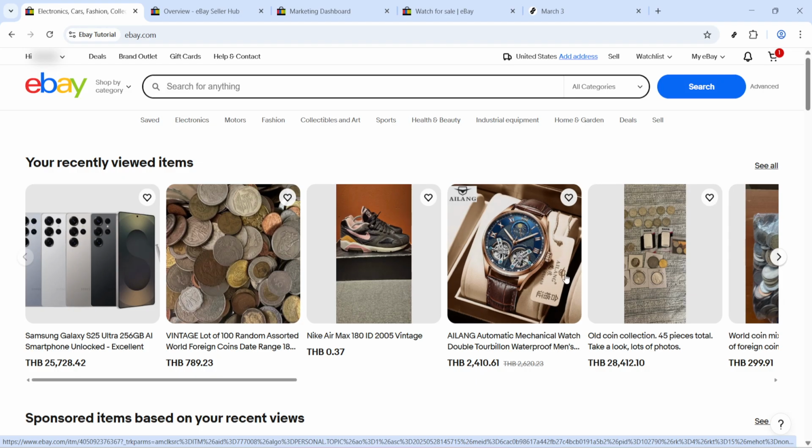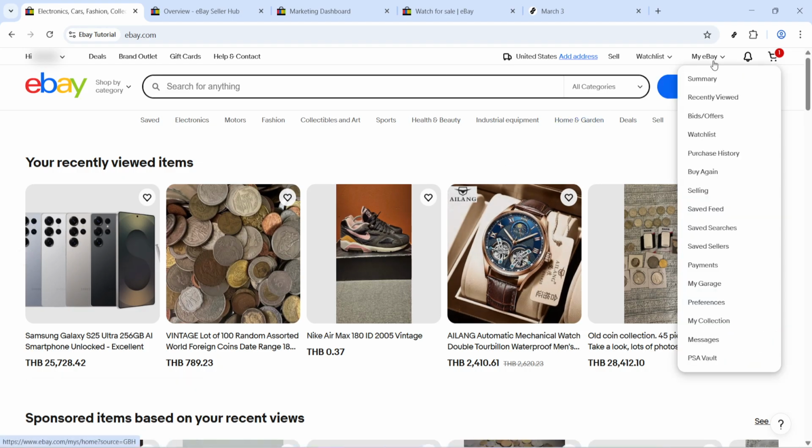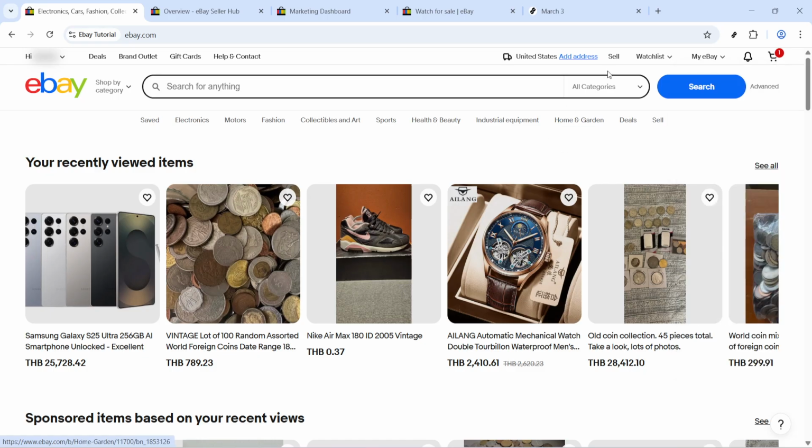Before we start, make sure you're signed into your seller account and that you have access to Seller Hub. It also helps to know in advance which listings you want to include and the type of discount you plan to offer so you can move through the setup quickly.